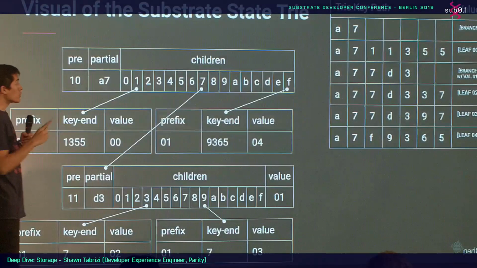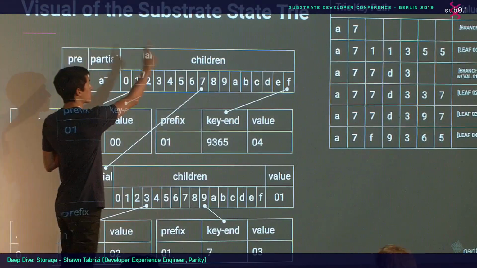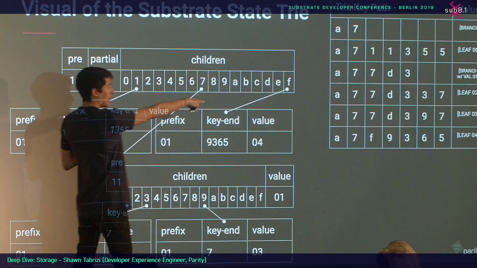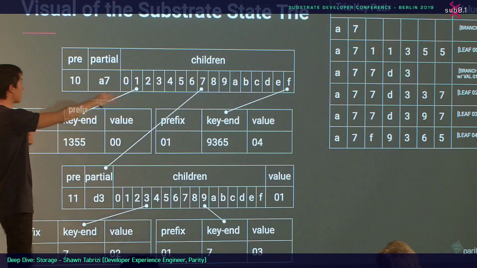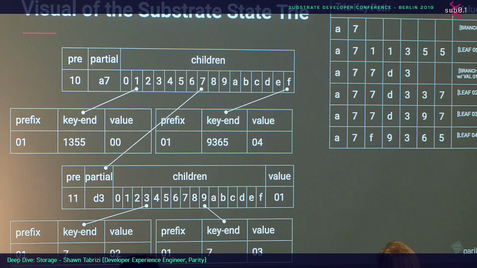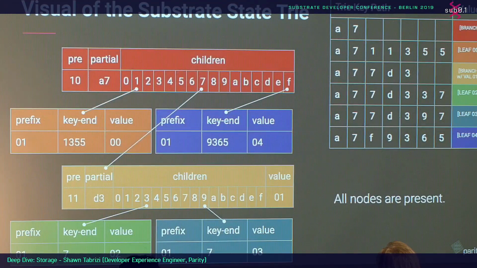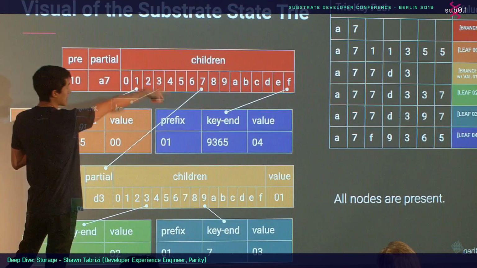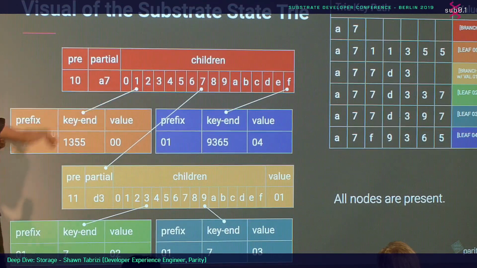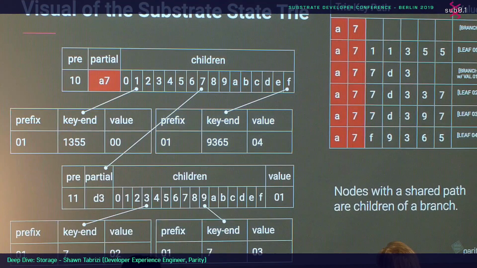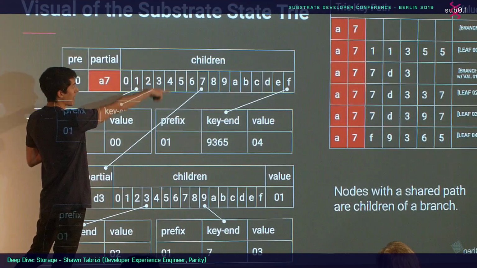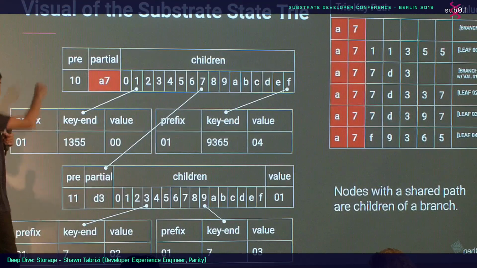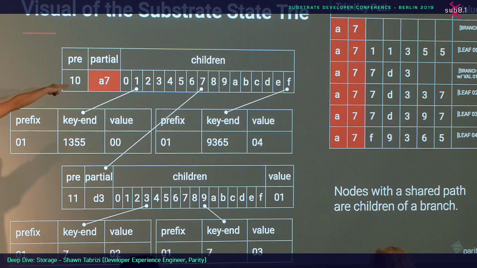Okay, so what we're doing here is we have this tree key path table, and we basically want to see what that visually looks like. It looks like something like this. Let's walk through it. First you can see that all the different nodes at the very end here are represented by these individual nodes here. Great. Next you'll see that nodes with a shared path are the children of a branch. So all of these nodes here with the tree key path, they all start with A7, and therefore the beginning of our little pathway here is going to start with a branch with a partial value of A7.